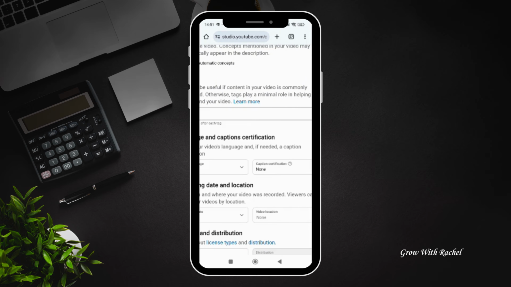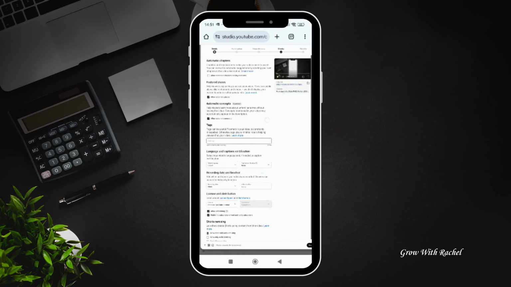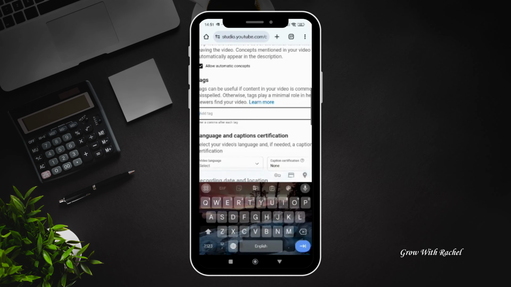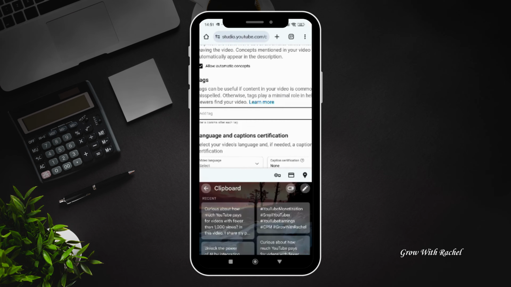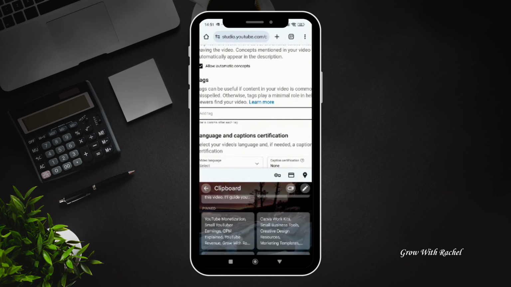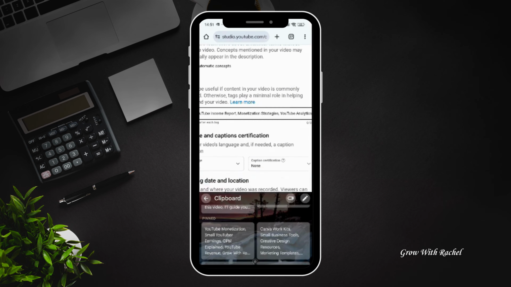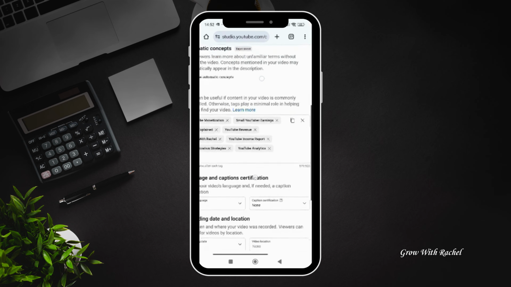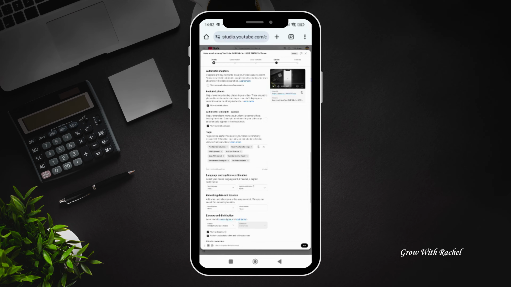Now if I change back my screen in, you see that it says add tags. I'm going to click on add tags and go to my clipboard and paste the tag that is related to this content I'm uploading. You see that after I'm done with this, I want to pinch down my screen again, click on next.